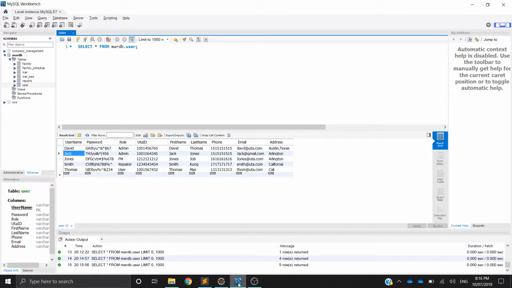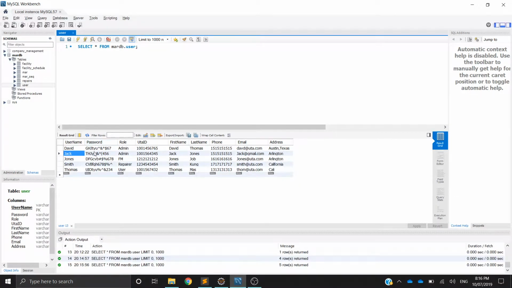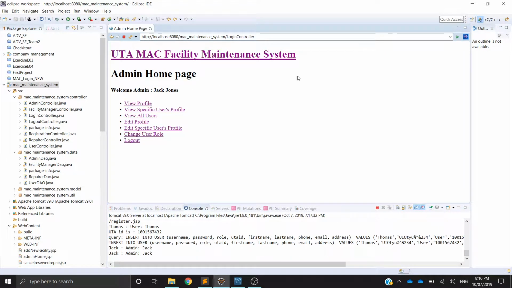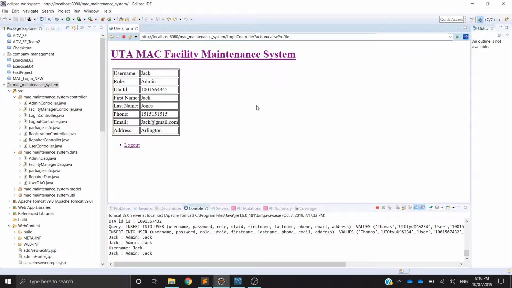Now I'll log in with admin username. Once admin logs in, he'll be redirected to his own homepage. An admin can view his profile. These are the admin details.